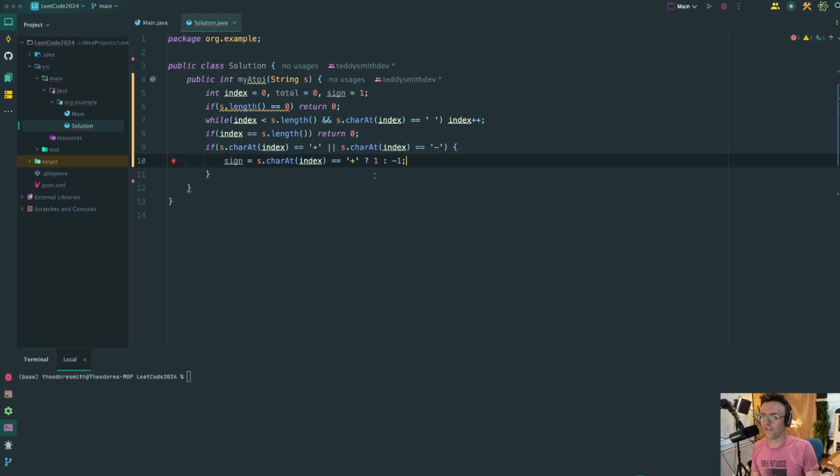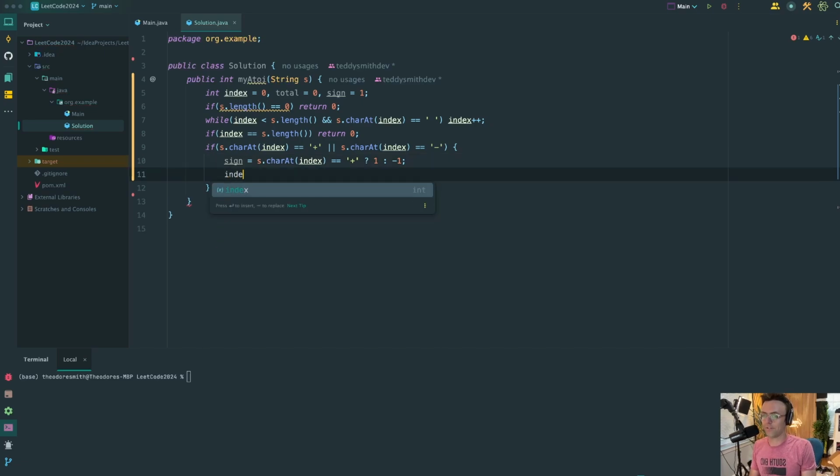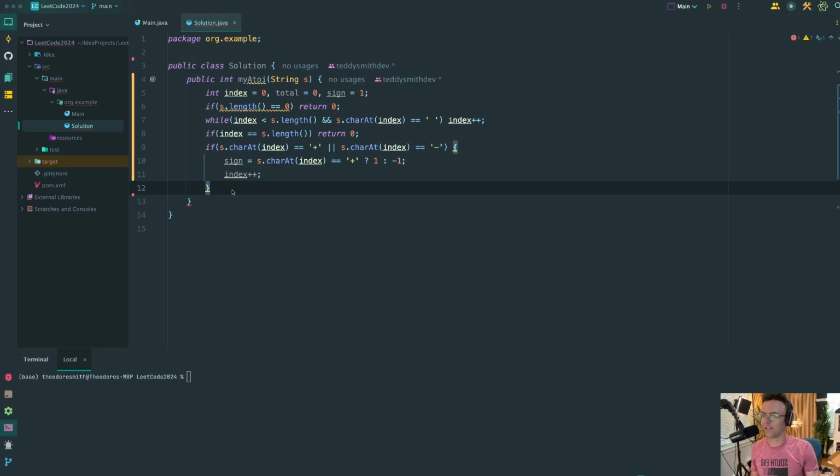So if it is a positive, we're going to set it to one. If it's a negative, it's going to be a negative one. All right. And after that, of course, we need to index as well too. And lastly, we are going to create our final while loop.